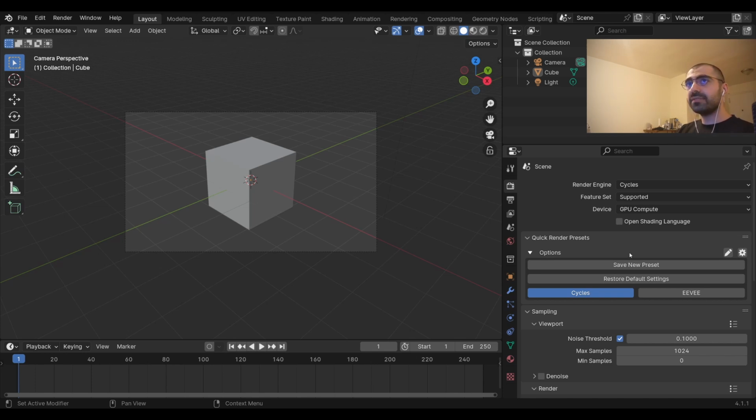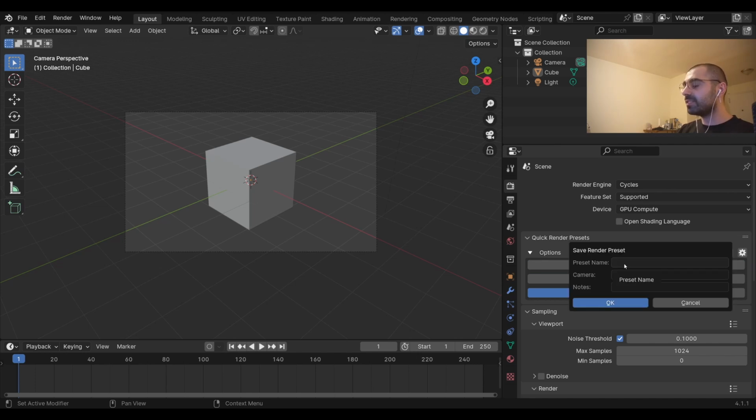So let's go ahead and save a new preset. When you click on Save New Preset, you're gonna have three fields. Only one is mandatory, and it's the preset name. So let's call it Test. Camera is your camera notes, something to make sure that you know what camera you're using. Let's call it IMAX 70.